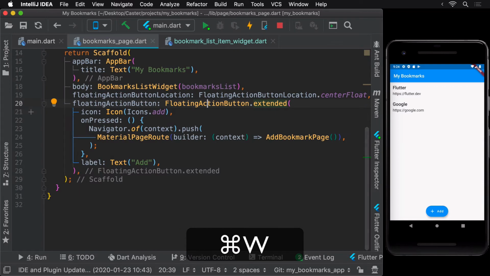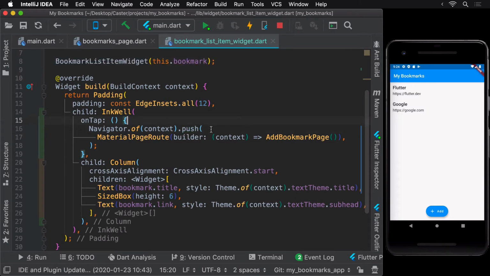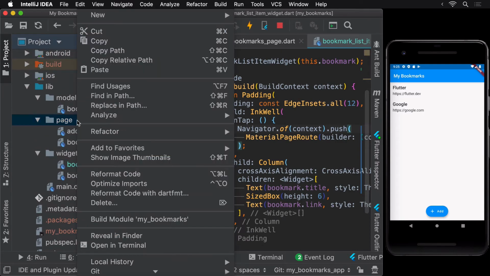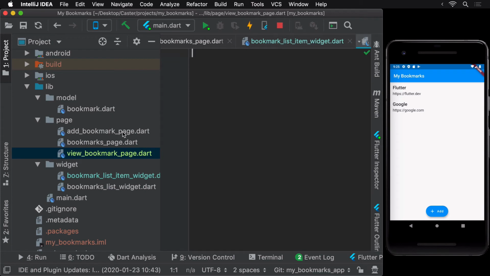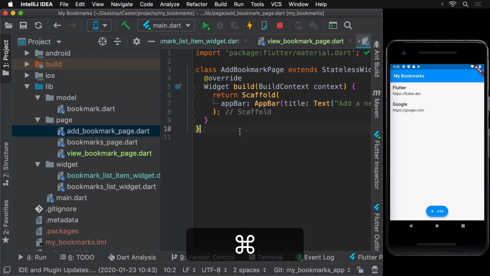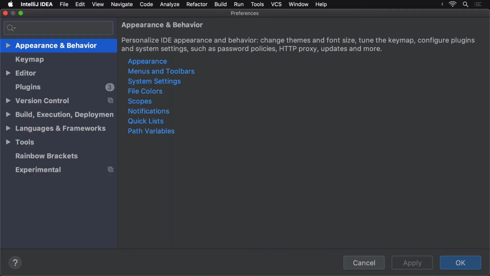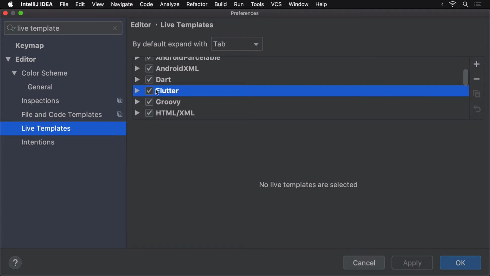Next, let's create a new page called View Bookmark Page that would display the content of the bookmark using its link, and this page is what the user would navigate to once they tap on a bookmark in the bookmarks list. Since we would need an app bar here as well, we can copy the add bookmark page code and use it here after making some changes. But creating a new page with an app bar is such a common thing to do, it would be a lot better if we create a live template out of this.